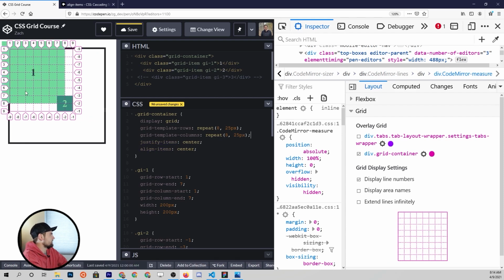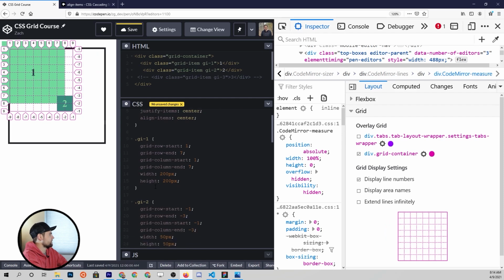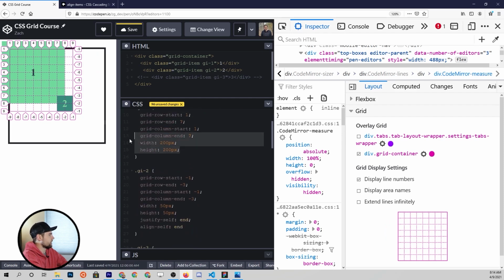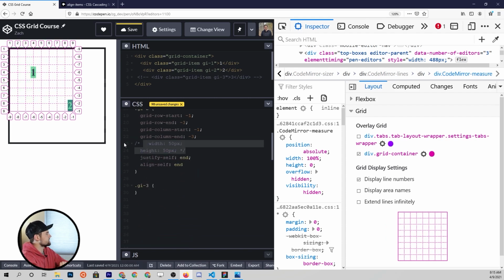As of right now, we have things spilling out of their containers because we have explicit widths and heights on our grid items. So let's comment these out for just a moment. And now you can see that our grid is sitting smaller than the total grid container, which is this outline right here. If you were to come over to the dev tools and hover over this, you can see, and then we're also going to uncheck the line numbers just so you can see it a little more clearly in this case. The line numbers are going to be great for knowing where your items are going on the grid, but when we're talking about the grid alignment, we don't need them.